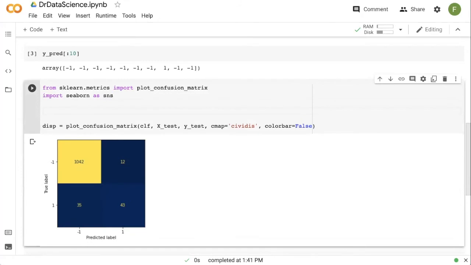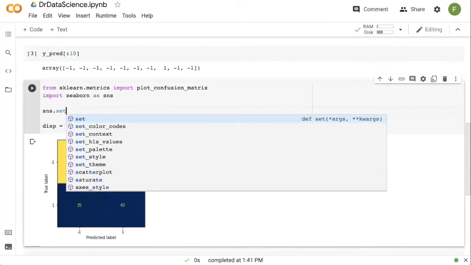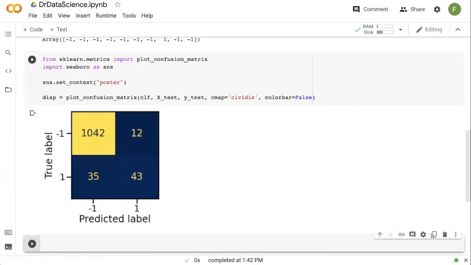And one thing that you can do, and that's exactly why we imported Seaborn, is decide the style of this figure. So in order to make this easier to visualize, we can say that we want to use this as a poster. So now you can see that we have a much nicer figure, or confusion matrix, where we can easily read all those numbers.